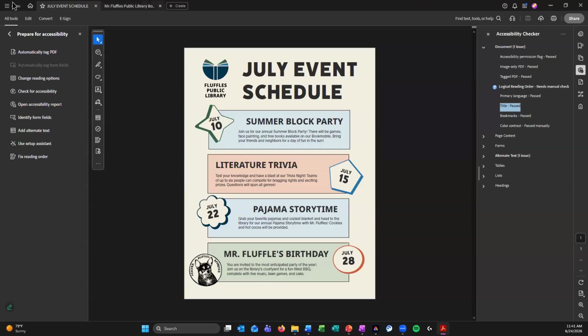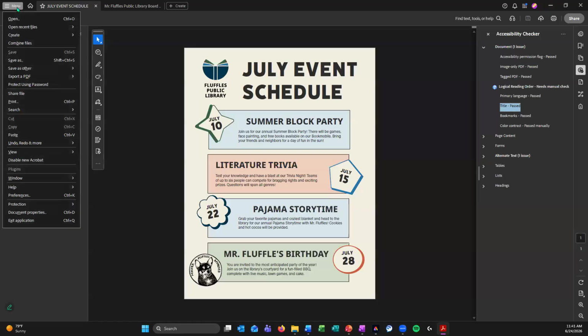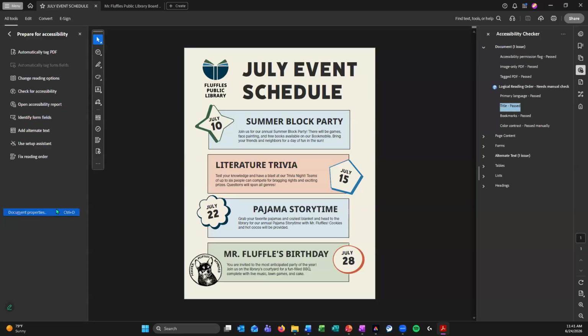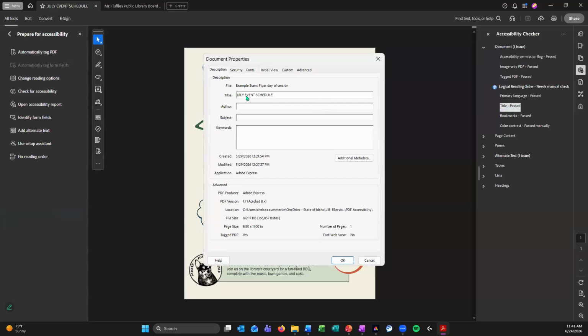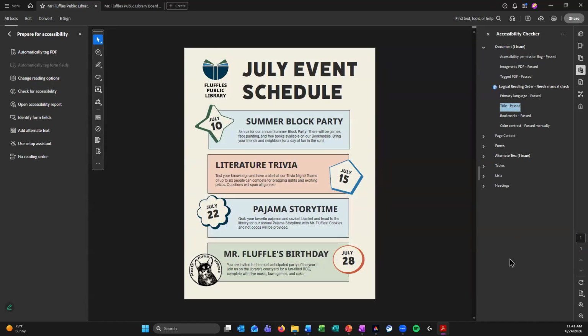So to figure that little piece of information out, we're going to go over to our menu. We are going to go to document properties, and it put July event schedule, which isn't wrong, but it's also not very accurate. So we're going to do Mr. Fluffle's Public Library, July, and then I'm going to put the year 2026 event schedule, just so it's a little bit more specific.